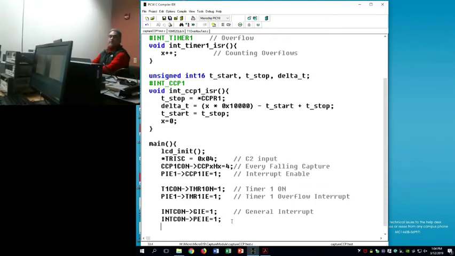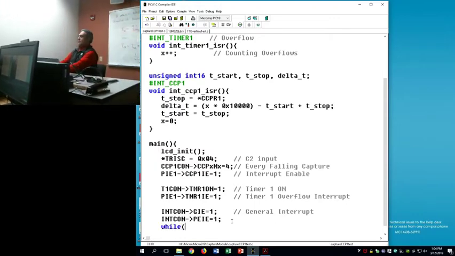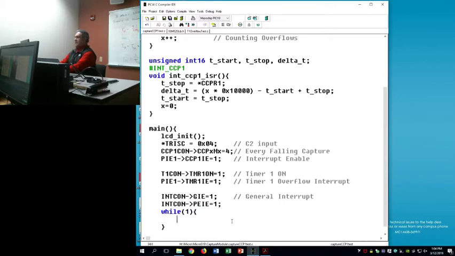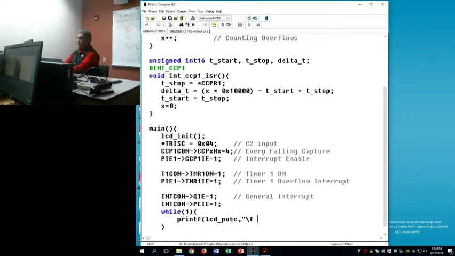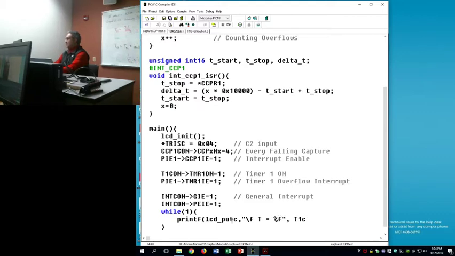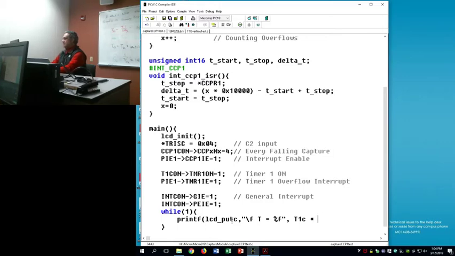Okay, so once we're here, we can start our main program. So our main program is going to be a while 1. And then the only thing I want here is just to print LCD %f, if you want to see the period. So period is calculated. I'm going to put %f, and this is going to be T1C times T stop, delta T.